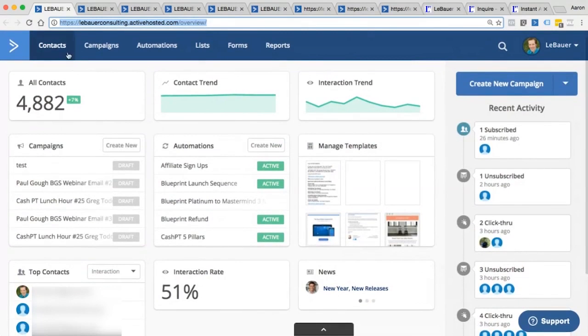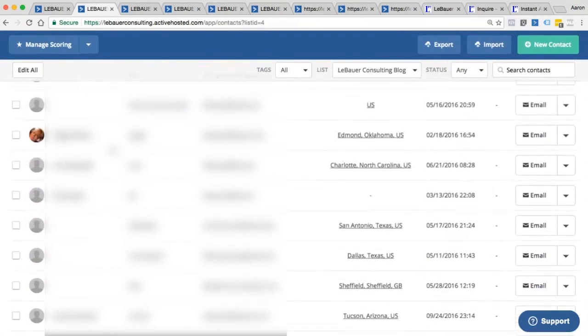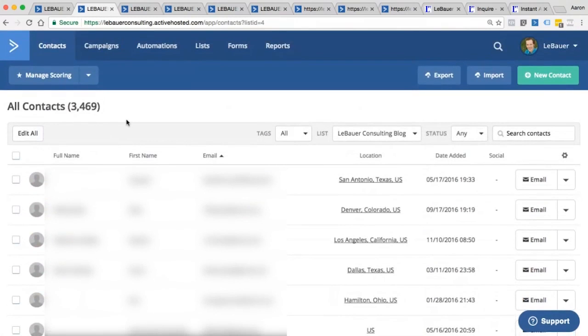Real quick, what I'll go through is contacts. Here's my contacts. These are everyone on my list right now. Even for patient privacy, this is just my LeBauer Consulting list, people that follow the LeBauer Consulting blog. With LeBauer PT and LeBauer PT blog, I've got roughly 1,200 people in my list. One of the things to remember is that we're going to have people join and then people drop off. So these are your contacts.